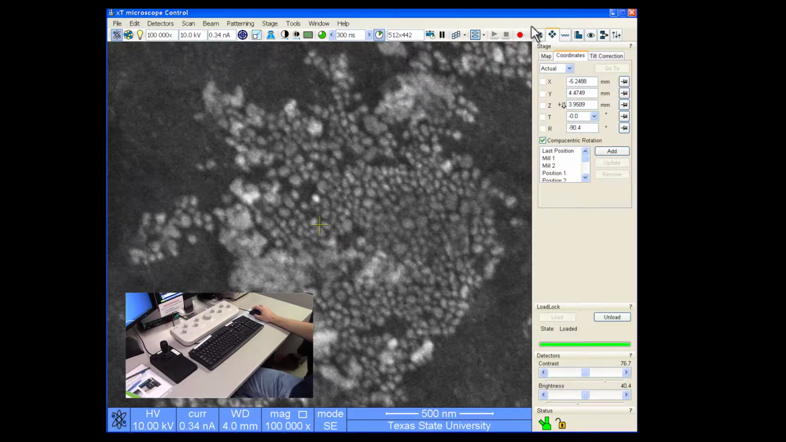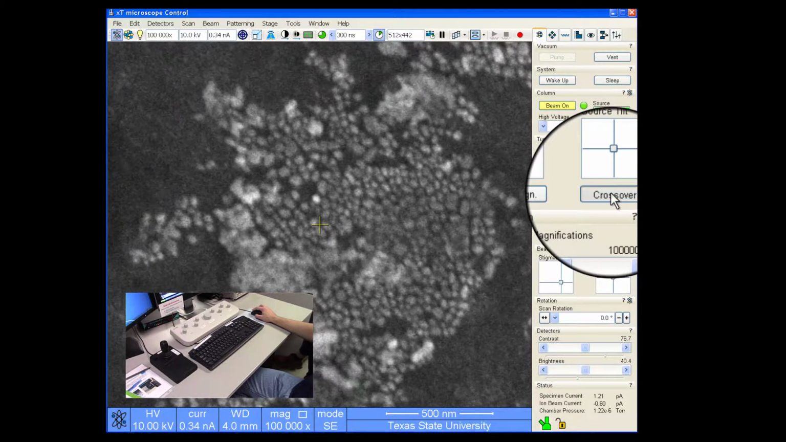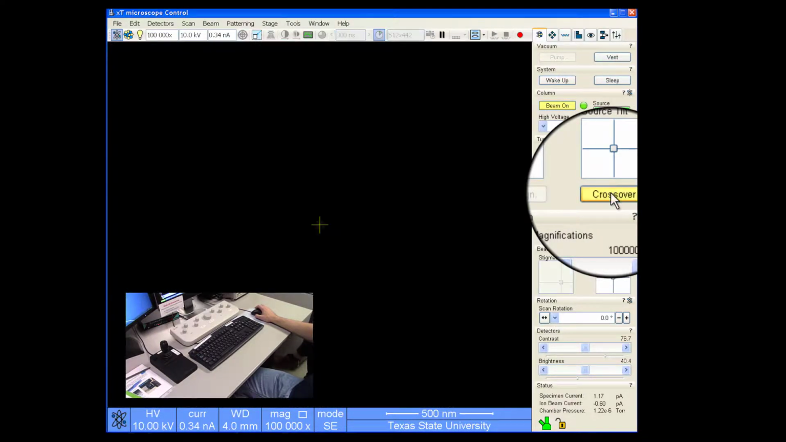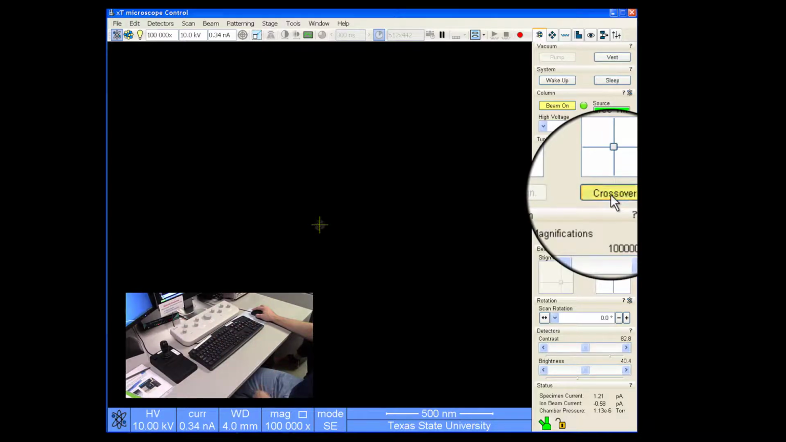To align the electron beam to get the best possible images, click the beam tab and press the crossover button. If nothing is seen, turn the contrast knob clockwise until a white dot appears. Then position the dot directly under the crosshairs by dragging the box in the crossover box.